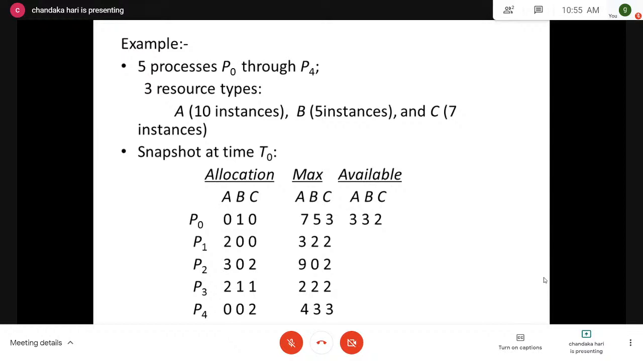This is the currently available. Now we need to calculate the need of each and every process. How do we calculate need? Maximum minus allocation. 7 minus 0, 7. 5 minus 1, 4. 3 minus 0, that is 3. Similarly, P1 requires A type resources 3, but is already allocated 2, so 3 minus 2, it requires only 1 additional resource. So 2 minus 0, 2, 2 minus 0, 2.